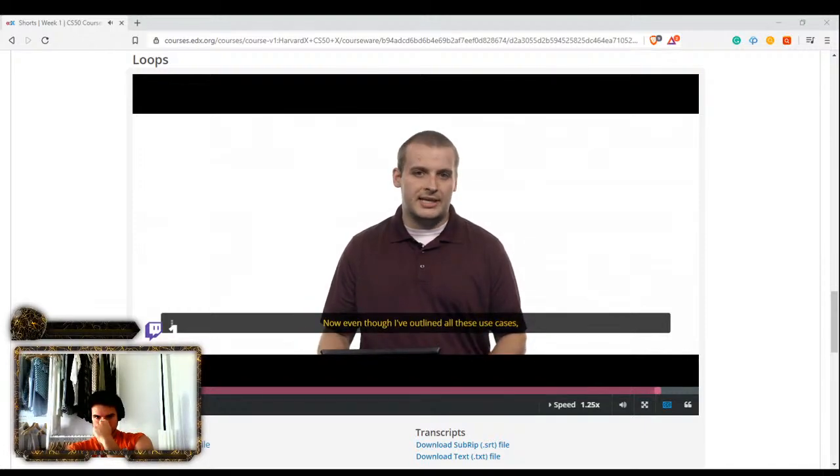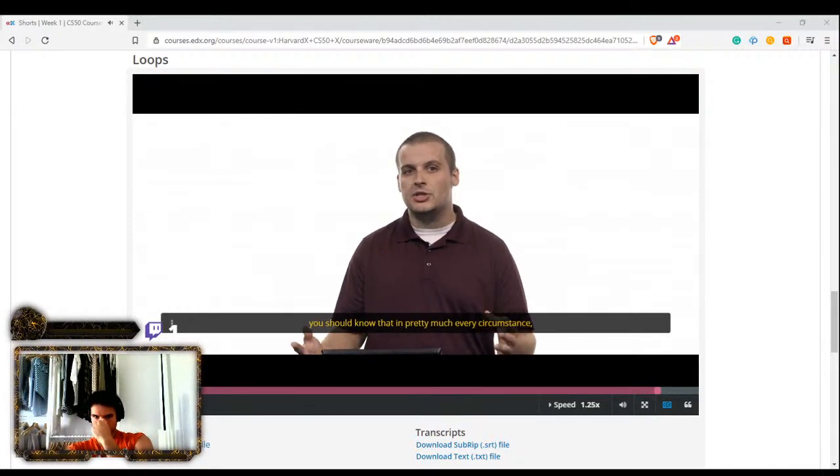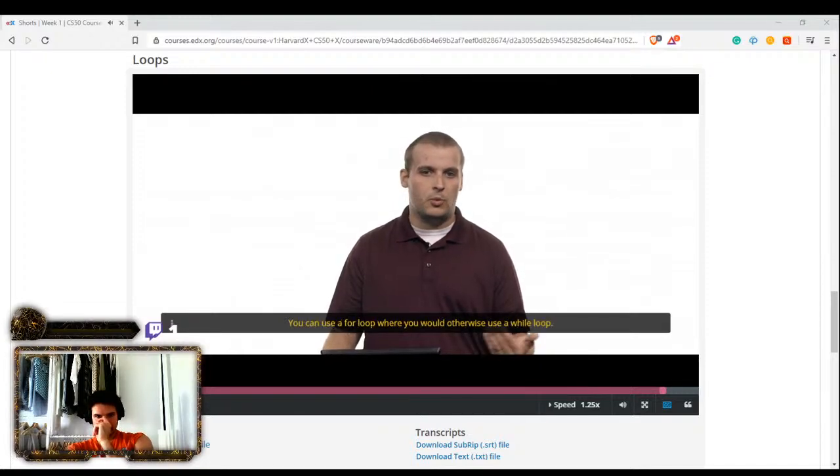Now, even though I've outlined all these use cases, you should know that in pretty much every circumstance, you can interchange all three of these loops. You can use a for loop where you would otherwise use a while loop. You can use a for loop wherever you would use a do while loop, and so on.